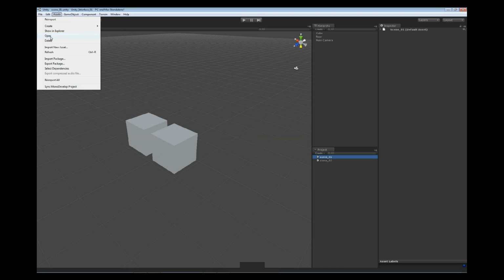The other option we have is for Open and Delete. Open simply opens the file up in its native program. If it was a Max file, it would open up in 3ds Max, or a Photoshop file inside of Adobe Photoshop. Below that, we can delete assets from the scene.